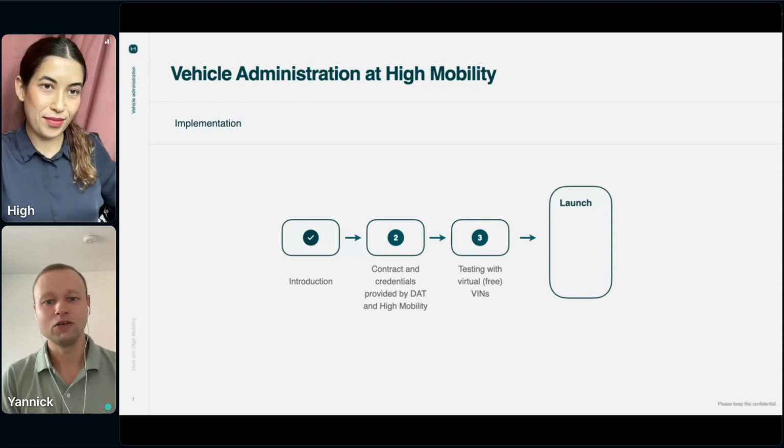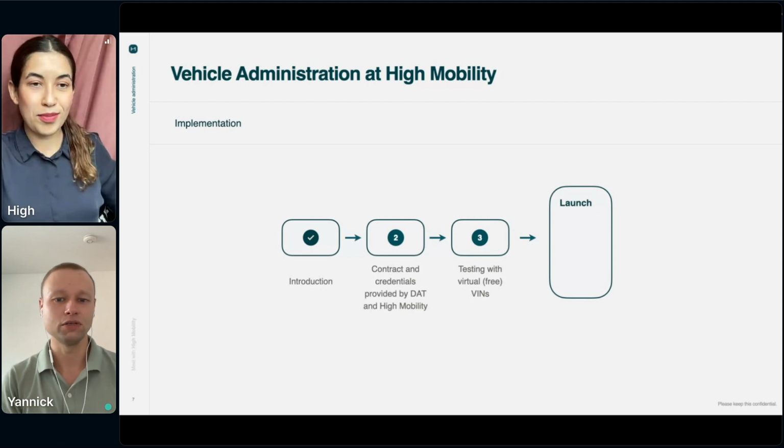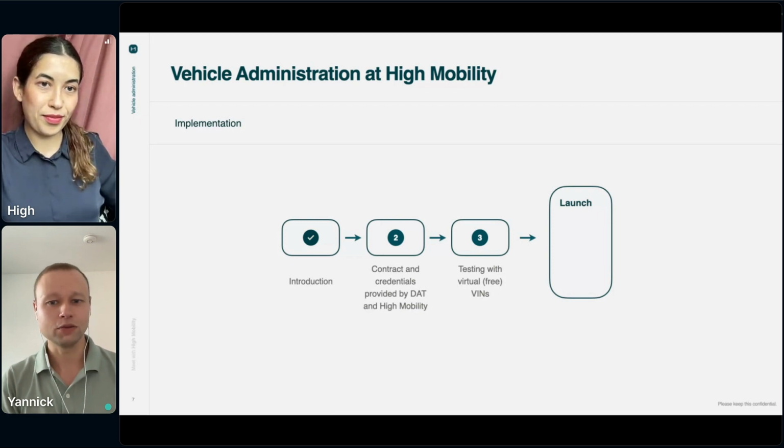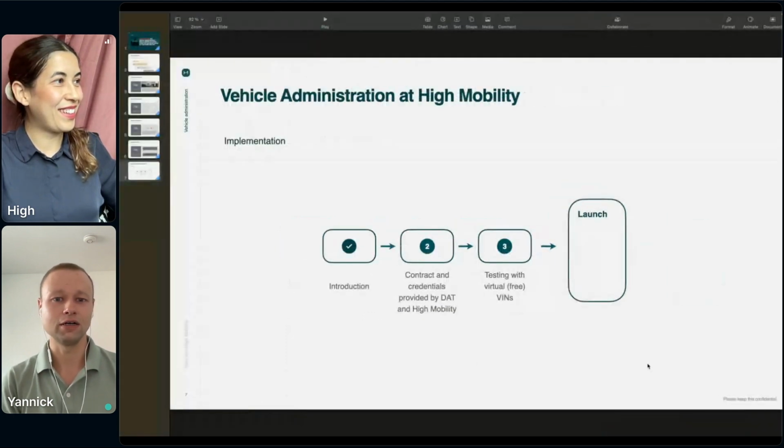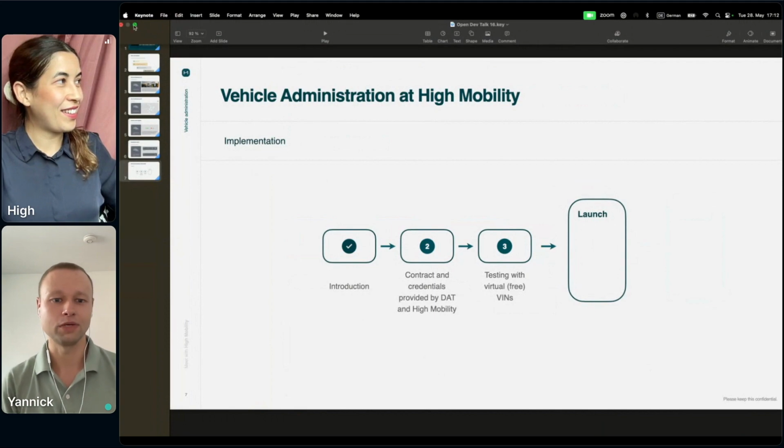But in the beginning, you can, of course, also rely on so-called virtual VINs, which are always free of charge and are very good for testing. And I think this is the perfect point in time to hand it over to Anissa to really demo the new static car data integration that we have on our platform.